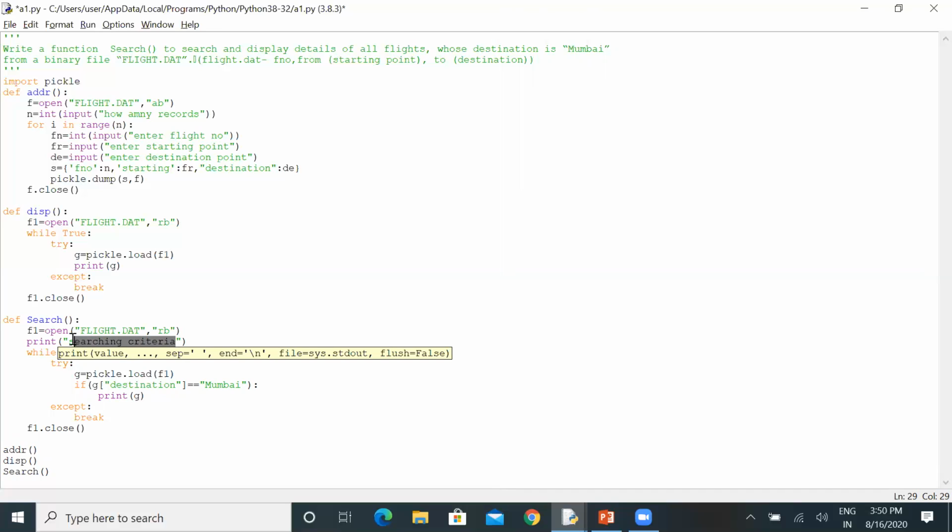Condition satisfied. Let's see what the difference is. Destination is Mumbai. Why has it shown all the values to us? F1, I'm just taking another variable. Closing another variable, using another variable, though it will not show anything, but let's see.